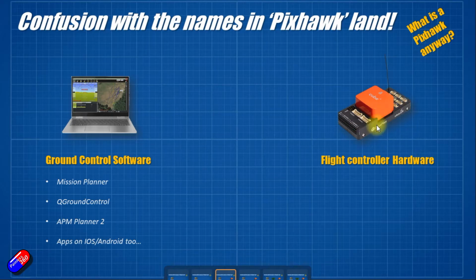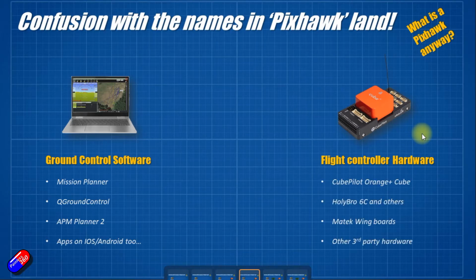Well, obviously, that's a Pixhawk, right? No, it's not, actually. It's a Q-Pilot Orange Plus Cube. Now, when it first came out, absolutely, it was called the Pixhawk 2.1. And the older boards were called the Pixhawks, but they're less and less used. That name's less and less used in flight controller hardware. This is the physical flight controller that you install the firmware onto using a ground control software.